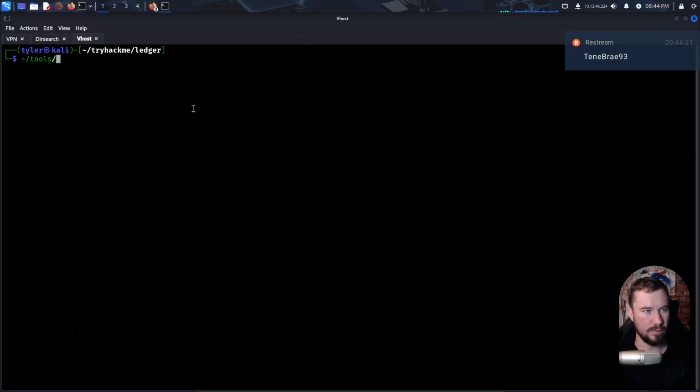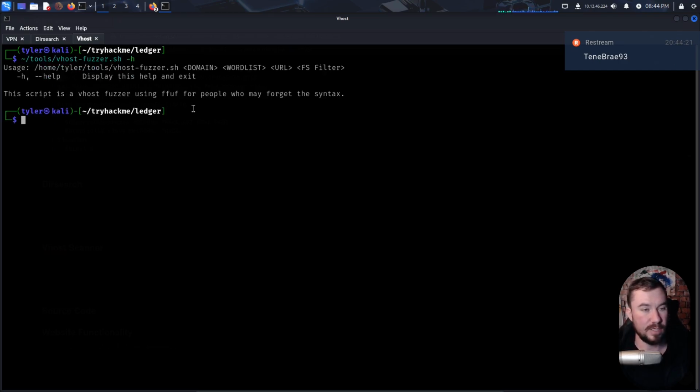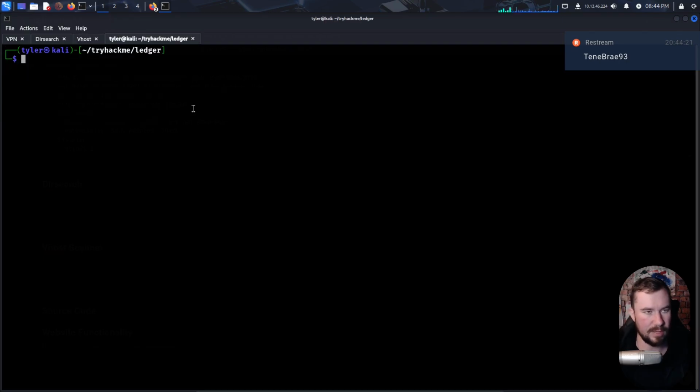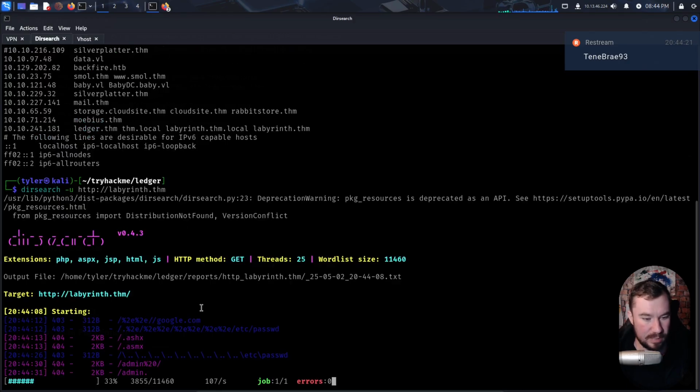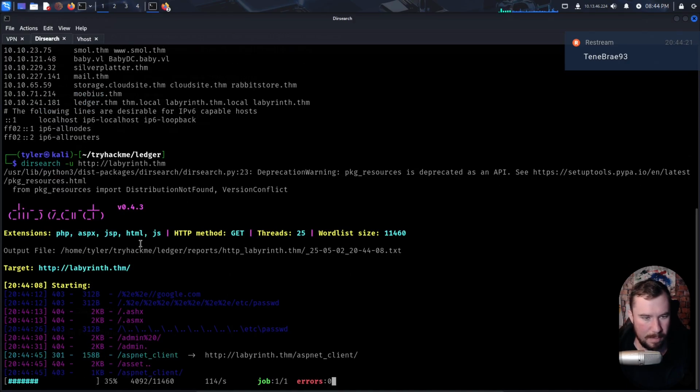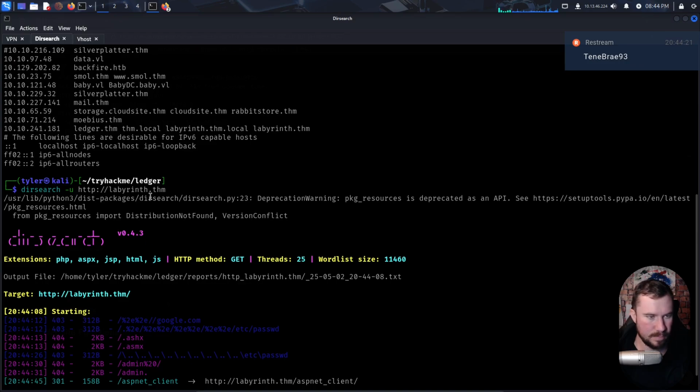We'll go ahead and go to Tools, vhost fuzzer. All right, and you can see the syntax for my little tool I made. Our domain. Gosh, I still don't know how to spell that. I don't know why Labyrinth is so hard for me to remember how to spell. There it is right there. Let me just grab that.